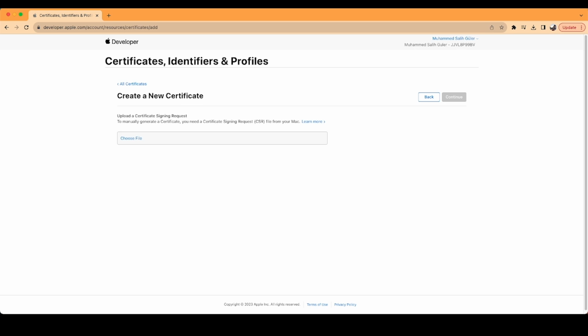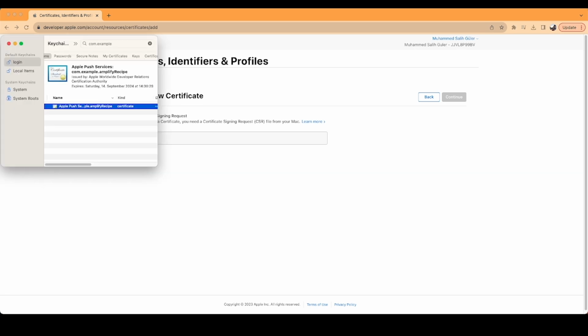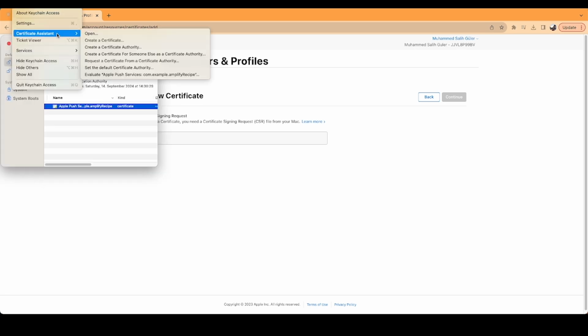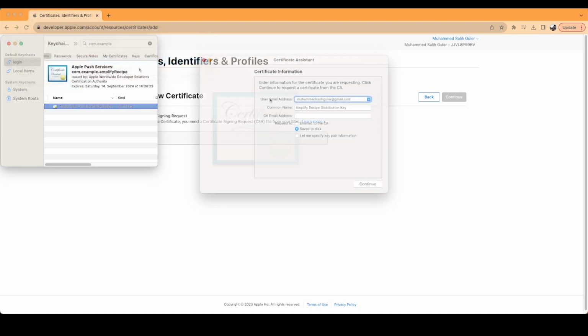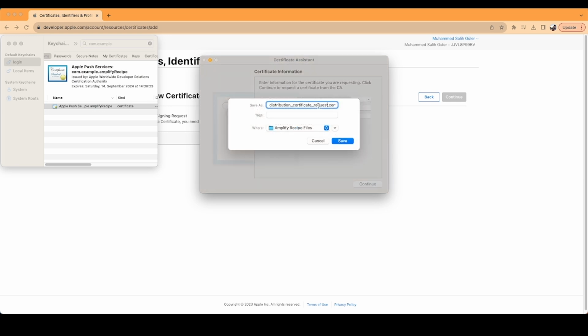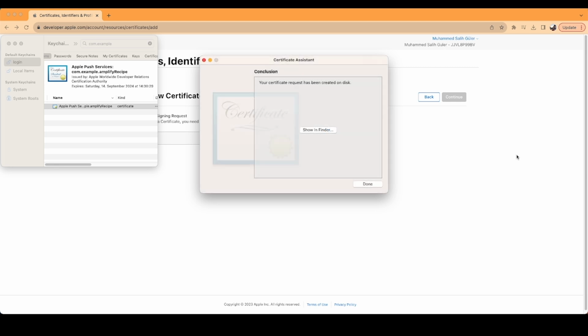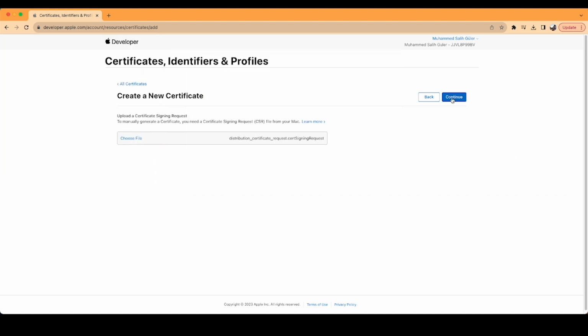For that, go back to the keychain again, click on Keychain Access on the toolbar, go to Certificate Assistant, and click on Request a Certificate from a Certificate Authority. Fill in the user information and the common name, and select Save to Disk. Click on Continue. You can rename it to something unique. Select Save, go back to the console, choose that file, and click on Continue.